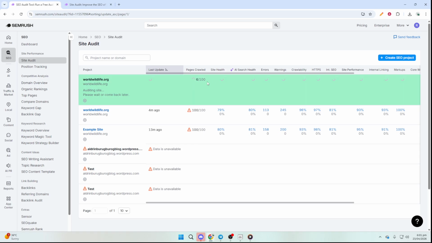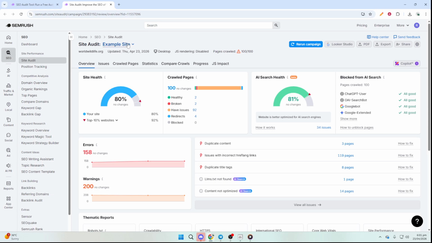When it's done, open the audit results. Here you'll see your site health score, which summarizes overall technical status, along with counts of errors, warnings, and notices, plus the total number of crawled pages. Use this overview to gauge impact at a glance.